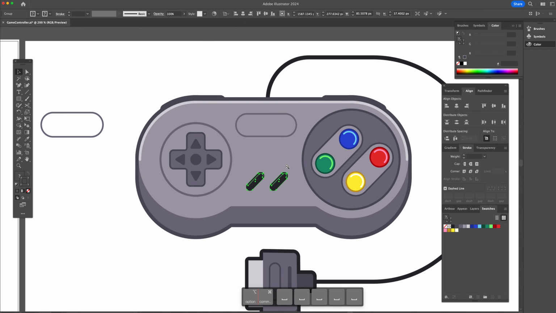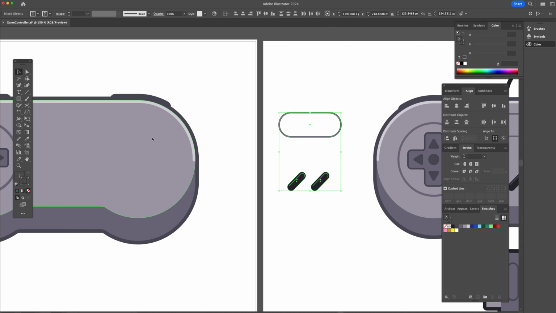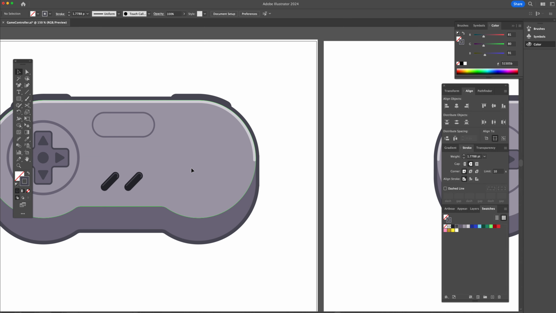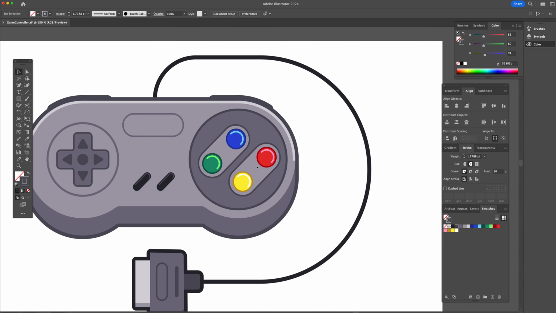Now those and our previous rectangle need to make it onto our illustration, so let's bring those over here. And then we'll create our button pad. All right, so our button pad. Let's go ahead and start with our background ellipse.